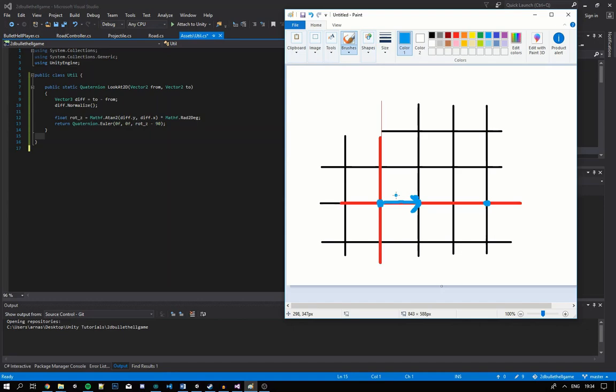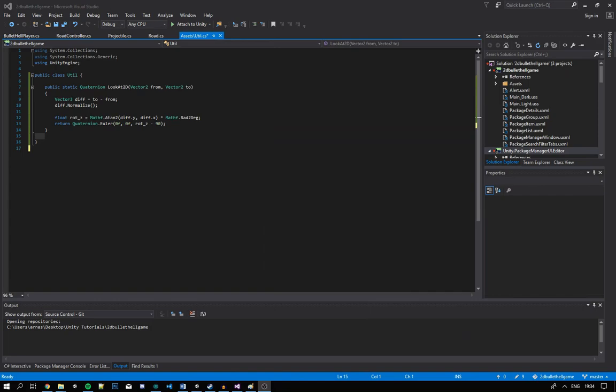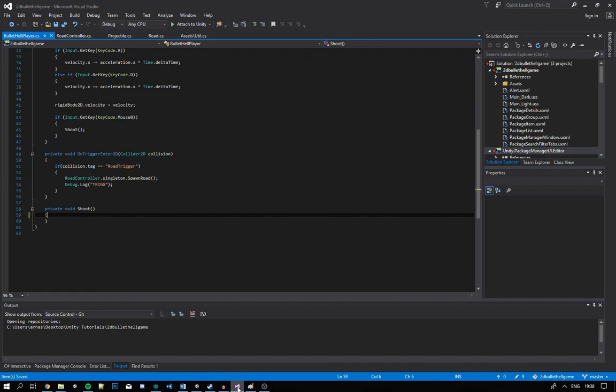Now, for us, it's very easy to tell that this is a rotation of 90 degrees. But for a computer, what we actually use is line 12 and 13, and that's what's going to turn this direction into a rotation. Okay, now if you go back into our player script, we'll be able to use this knowledge to get a bullet to rotate wherever the player is pointing.